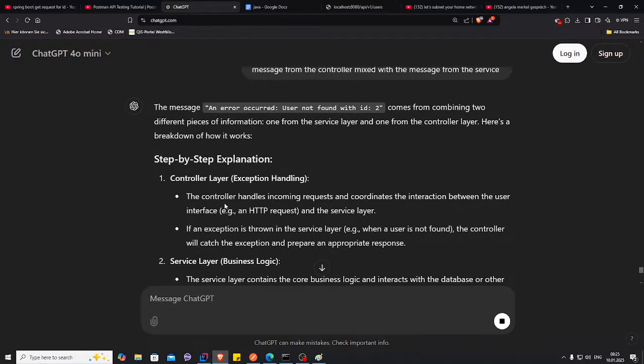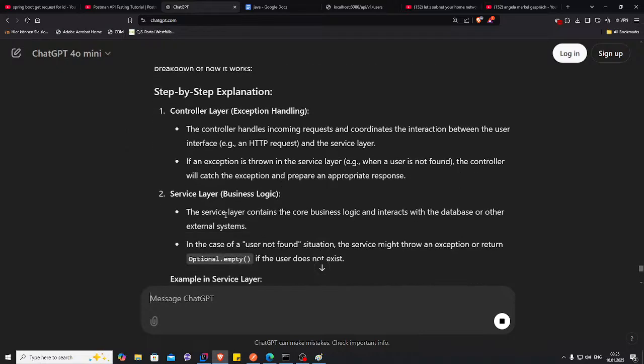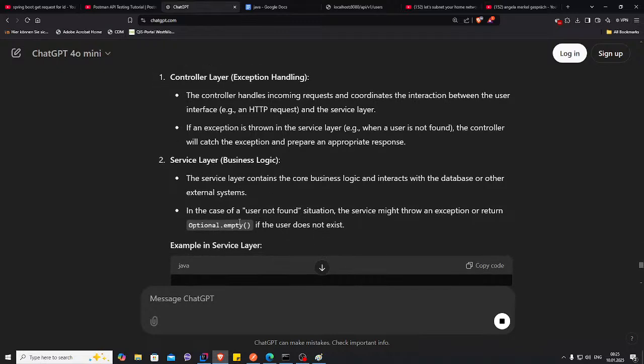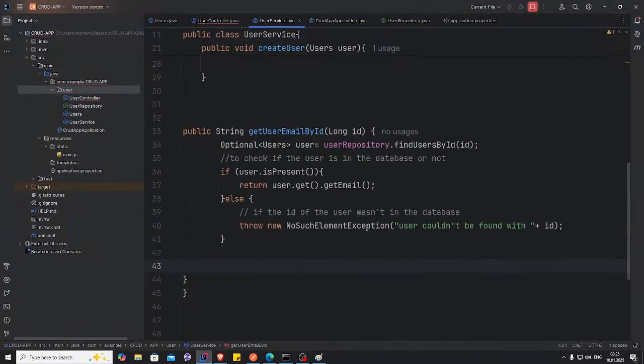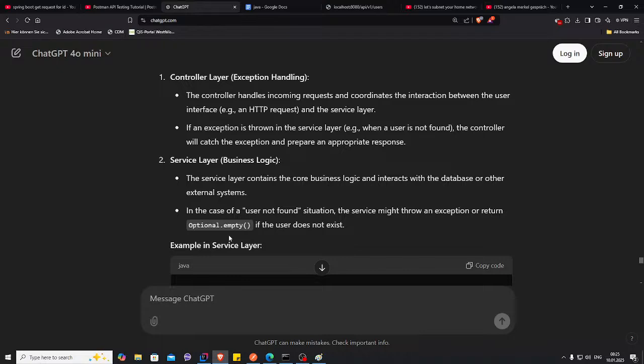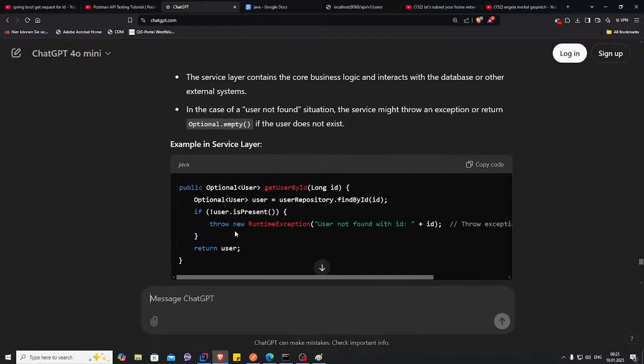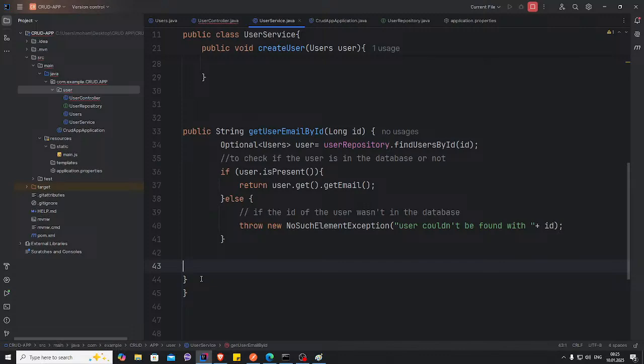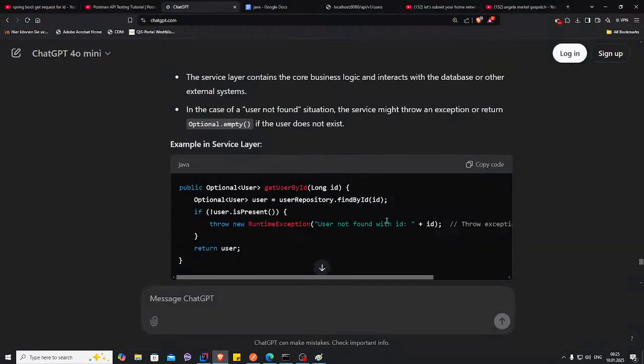So the controller exception handling, okay. The service layer contains the core business logic and interacts with the database. In a user not found situation, the service might throw an exception. Optional is empty if the user doesn't exist. Do we throw something here that says it is empty? I mean, if it's empty, we throw a new exception. No, we don't throw an exception. Okay, no, we do throw an exception, which is this.